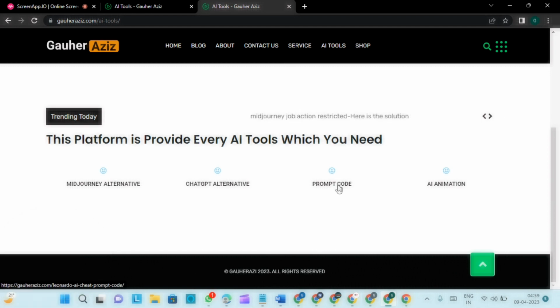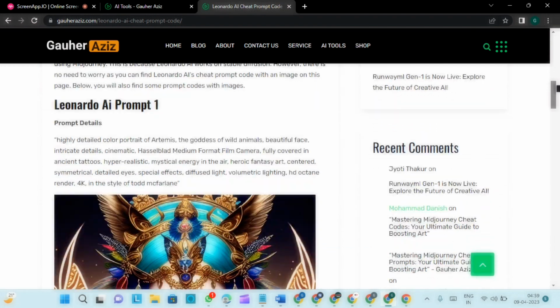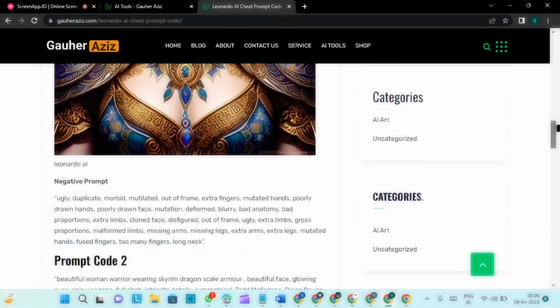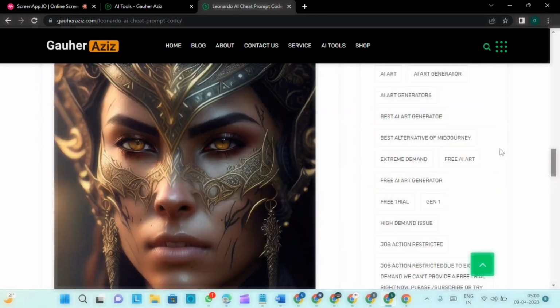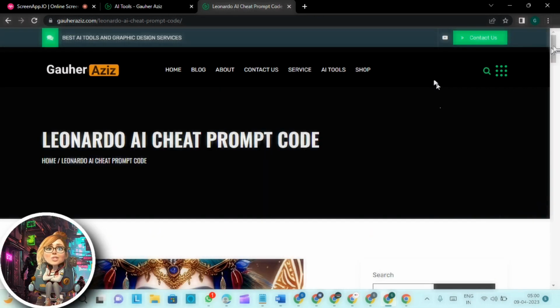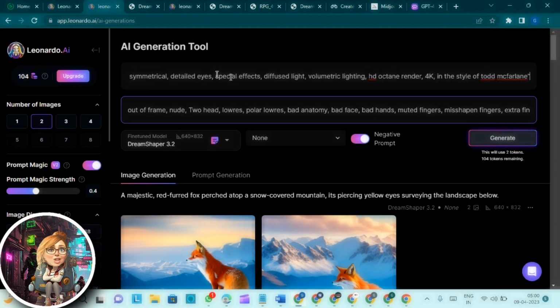Click on prompt. And you will get prompts with images and negative prompt. Copy the code and paste it into Leonardo.